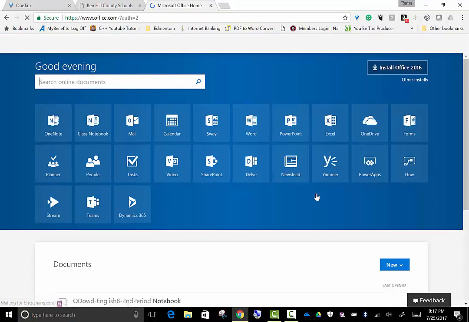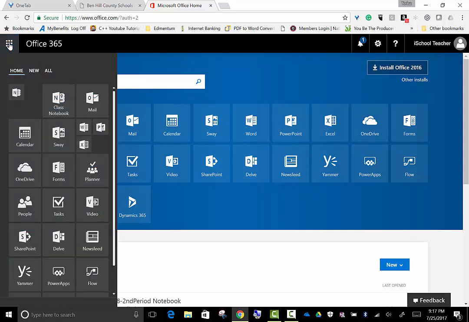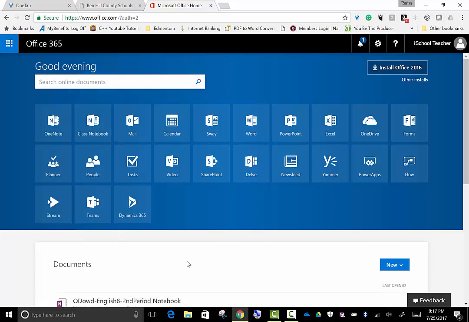Once you get signed in, you're going to land on your Office 365 landing page. It could be different than the page that I'm on. If for some reason it doesn't bring you to this page, you can always go up to the top and click on the, some people call it the waffle or the Office 365 menu. And at that point, you'll see all of the different apps that you have. So this is basically logging into Office 365.